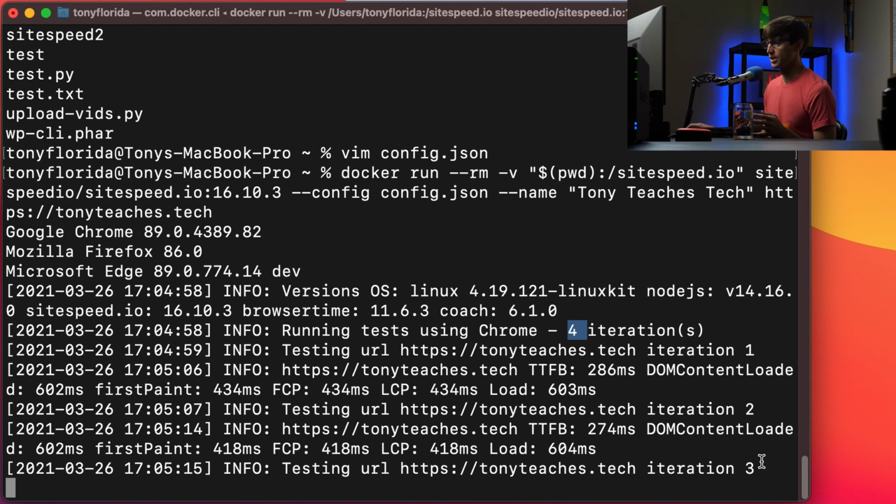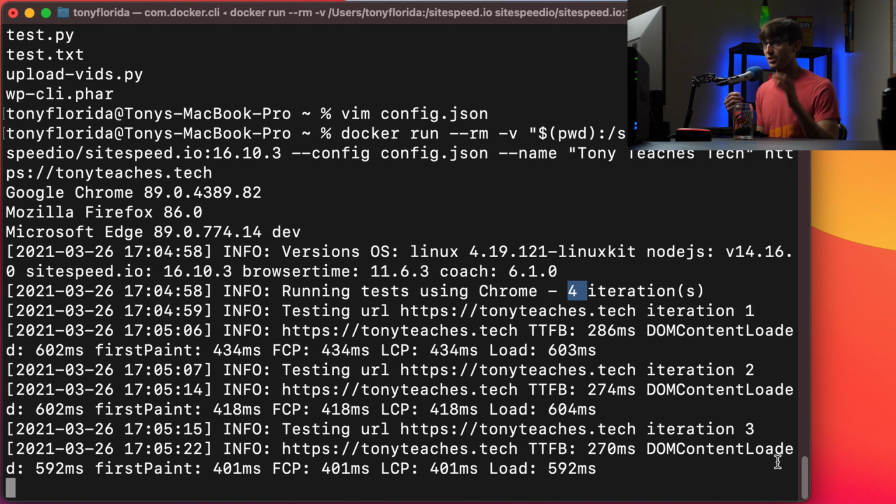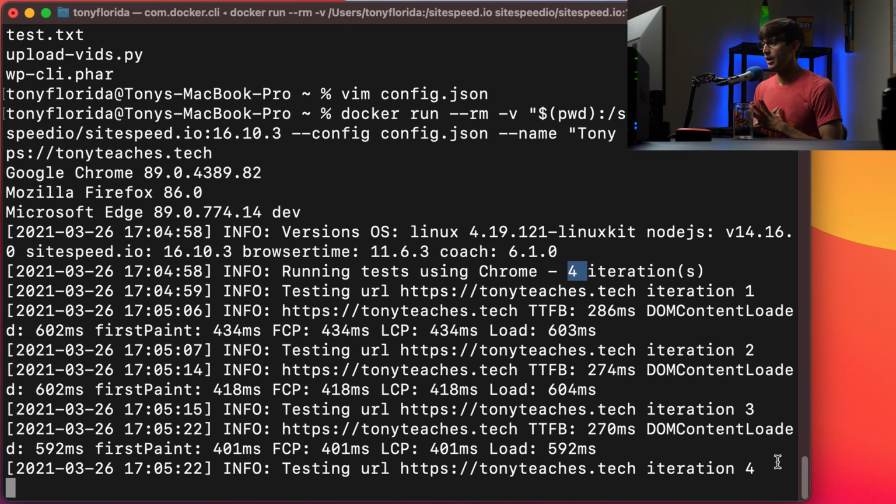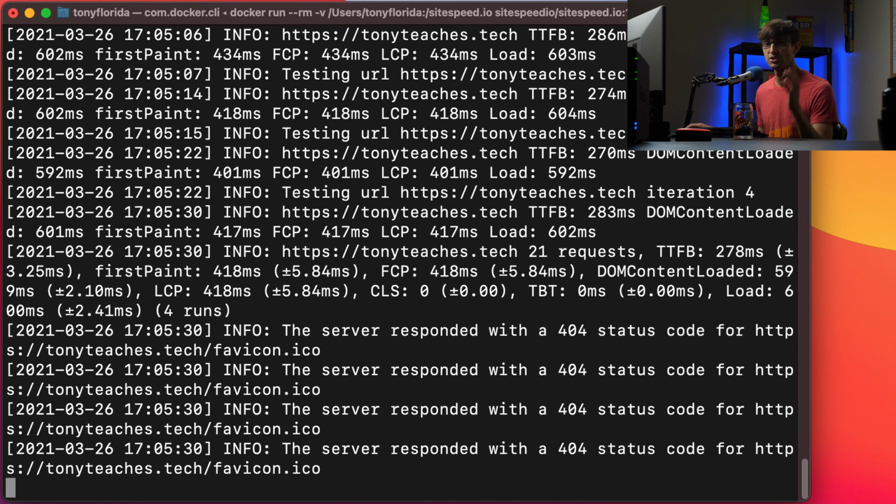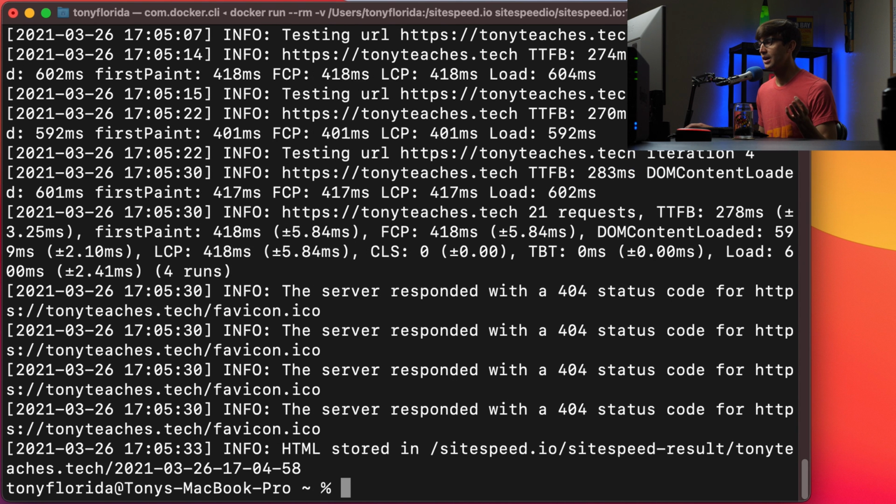We're already on the 3rd iteration, so you can see it's a lot quicker than it was with the visual metrics turned on. And then again, same as before, it's finishing up now, and this is going to generate the HTML structure for us to look at. Let's see what that looks like.